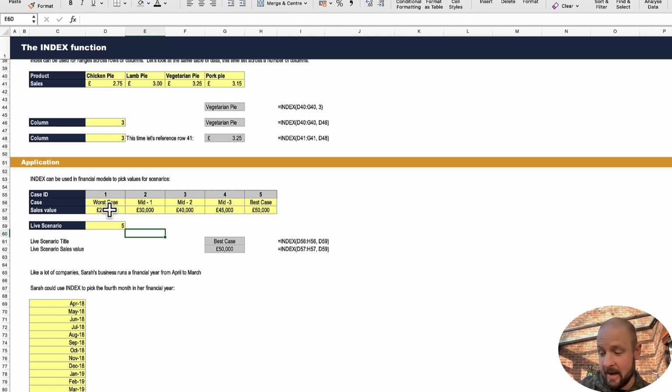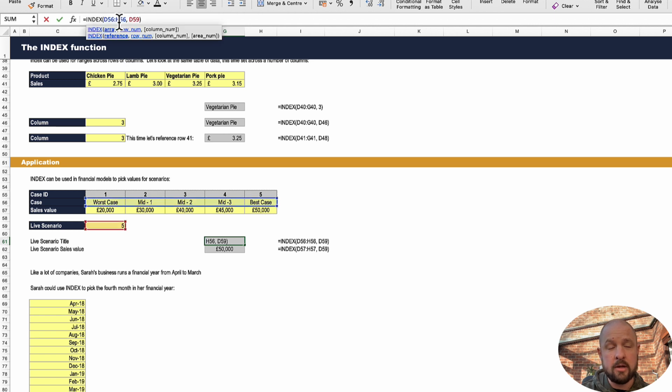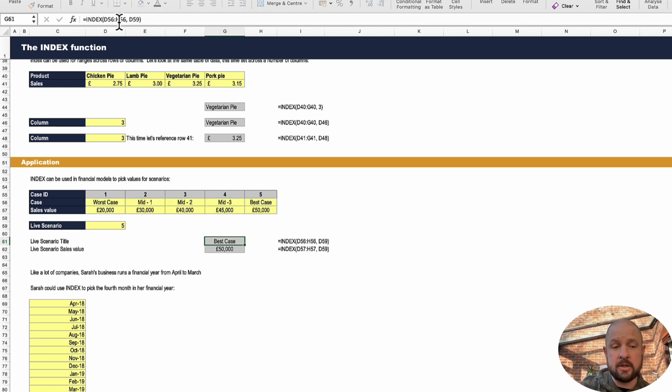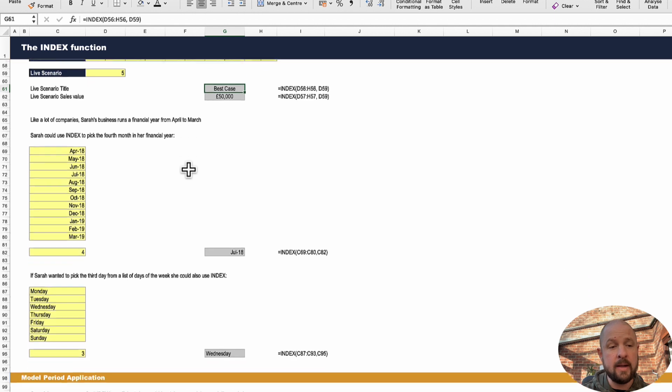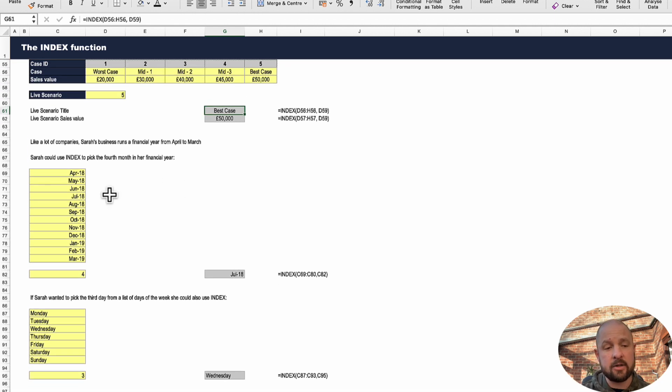When I did the FMI's CFM exam in October 2023, this was one of the challenges that I had to do. I had to build an entire scenario, like layer on a scenario module on top of an existing model. And this is pretty much exactly what I was doing, going through, using index linked to a scenario switch. So really, really useful. And again, other use cases for index on its own.